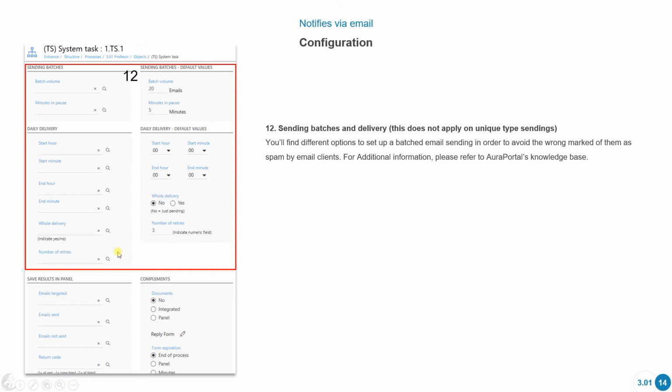Now here we're going to see some options that do not apply to the unique delivery of emails. It only applies when we've selected, in the configuration of our system task, the option by batches. So then all of these features are going to be displayed. And this is going to allow us to create batches, for example, which is the batch volume. Here we have all the settings, all the options that we can select. They can be mapped with panel fields. And here we have all the automatic, or let's say the static settings, where if there is no panel field, it's just going to apply whatever settings we indicated here.